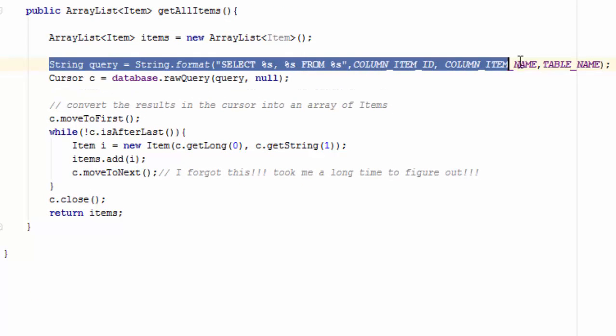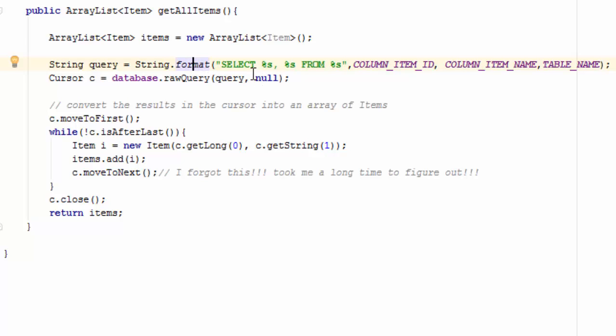And now again, we're using that string format method again. And so we're going to be inserting placeholders into our string here. So here's the format method, and then this is actually going to be the SQL command that we run. So if we look at this, it says select, and then our first placeholder, and then column ID, and then our second placeholder is going to be column item name, and then our third placeholder here is going to be the table name.